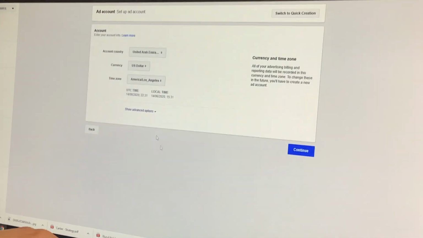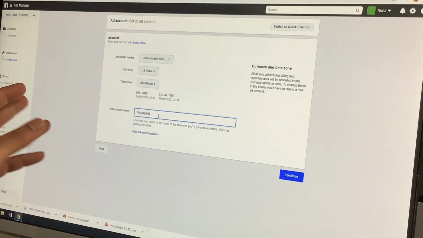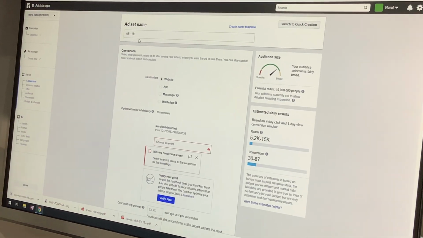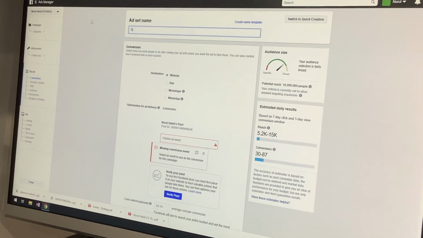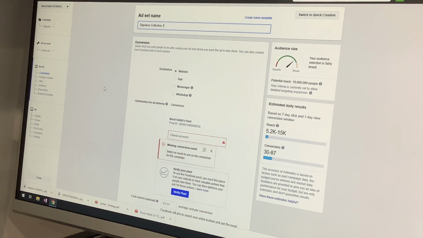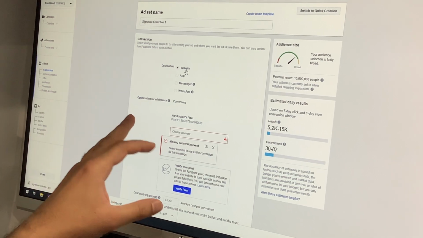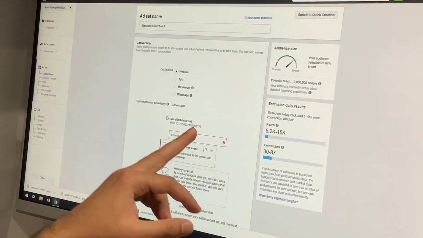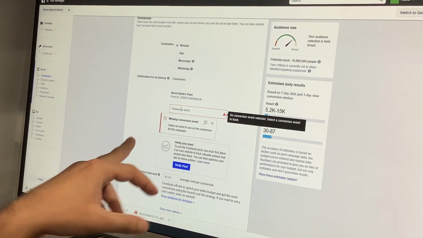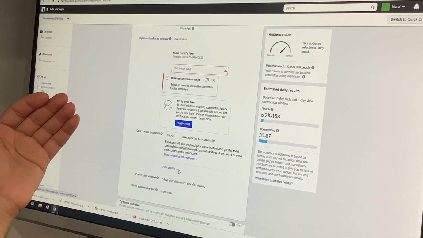So now we set up some details. Account name Nurul Habib. Now we go to the ad set level. The ad set is Signature Collection 1. And as I mentioned, the objective is conversion. So the destination is their website, and we'll optimize for conversions. Now this talks about pixels and pixel placement. I'll come to that a bit later, but let me first start with the basics.